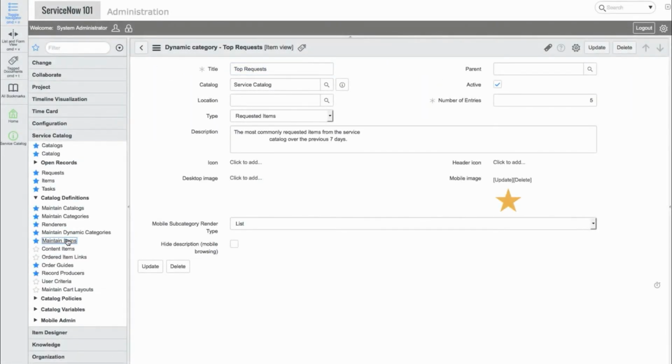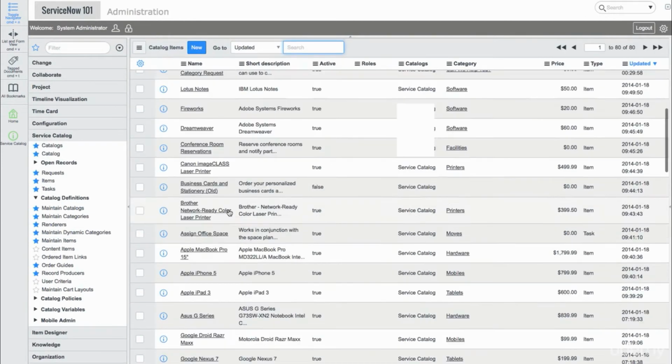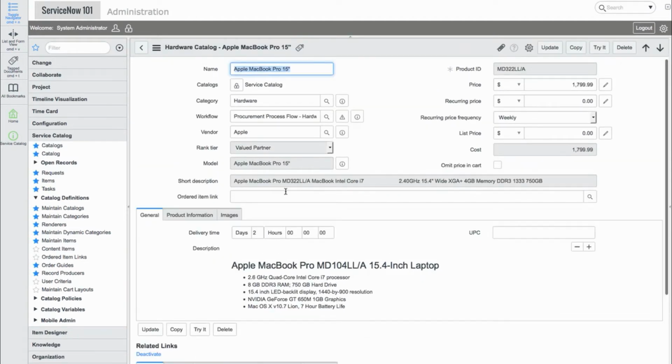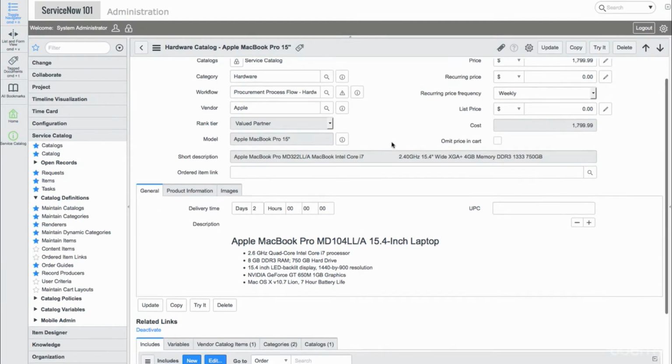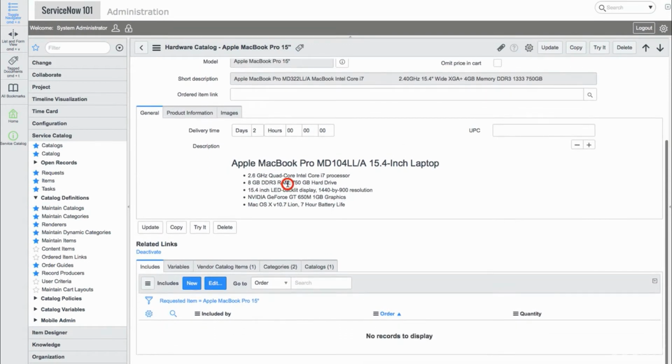If we click on Maintain Items, we are taken to a list of all catalog items in the system. We'll go into the MacBook Pro catalog item. Here we can make modifications to the item. Each item has a number of fields associated with it. The item can also have its own workflow, price, description, as well as variables for selecting different combinations of an item.